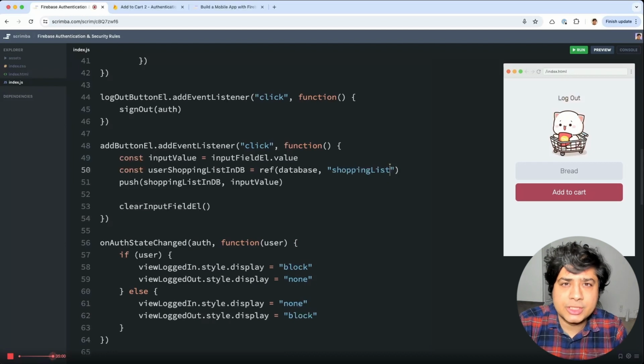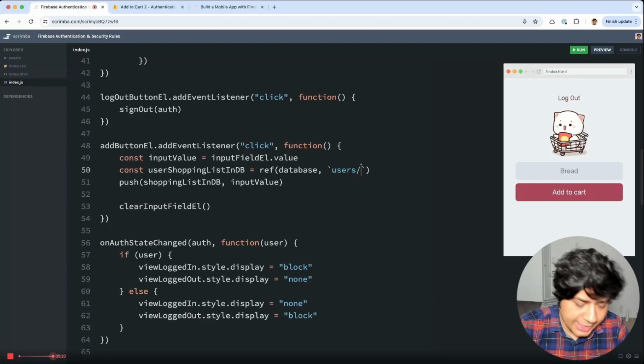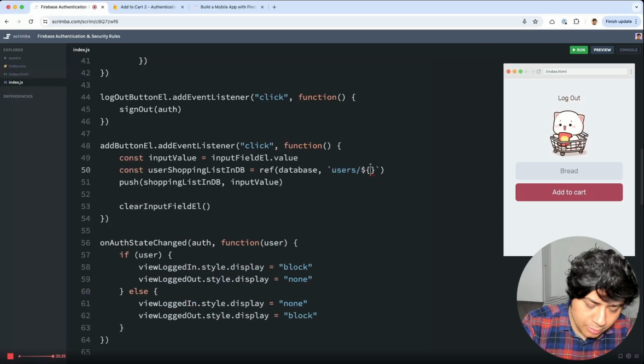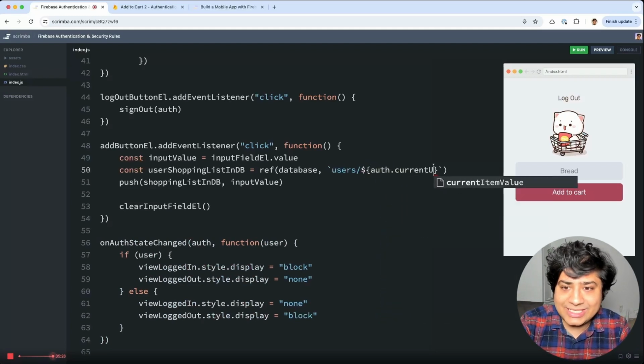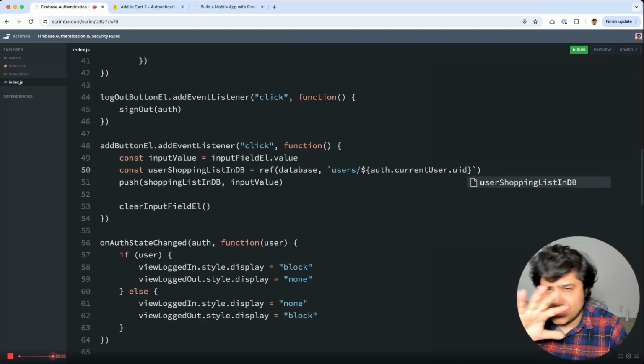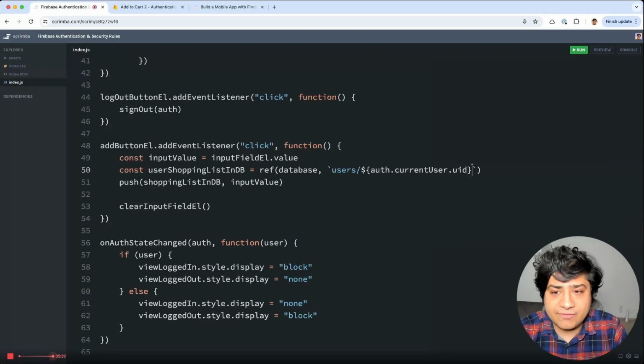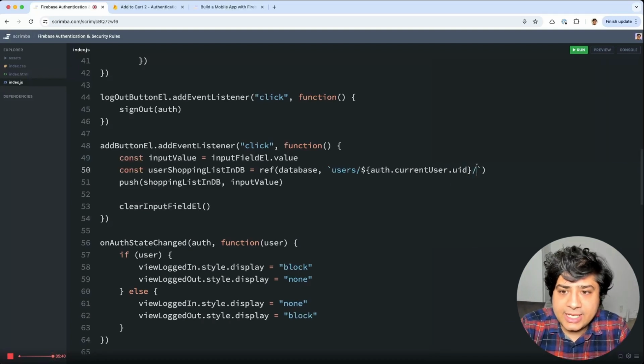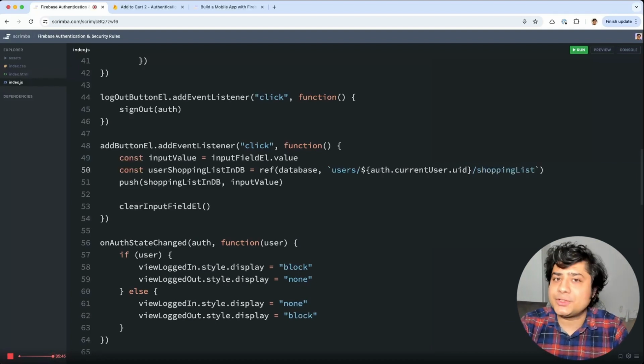We need to first do users. So we're going to create that now, and we're going to do template strings like this. We're going to say users. That's always going to be the first thing. We're going to have a users reference, and inside of there live all the users. How can we refer to the currently logged in user? Well, we just did it, right? So let's do a dollar sign, and then go in here and we'll say auth and then current user, and then .uid. That gives us that weird unique user ID. Once we have that, we do another one of these, and then we go shopping list. Now we have it local under each user.